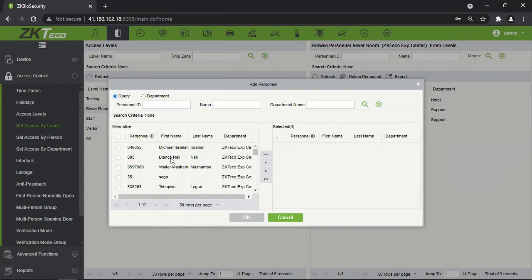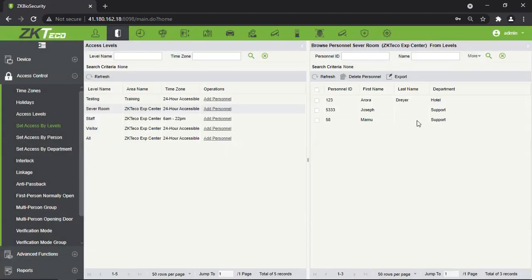Okay, so the left is not active, right? So for this access level, they will not be able to open up any doors on this. But if you have selected them to the right, they will then display on this list over here.